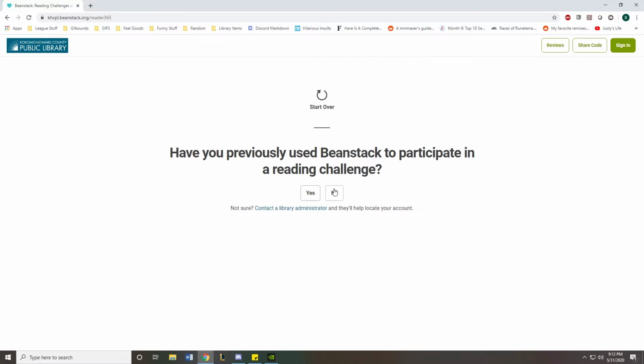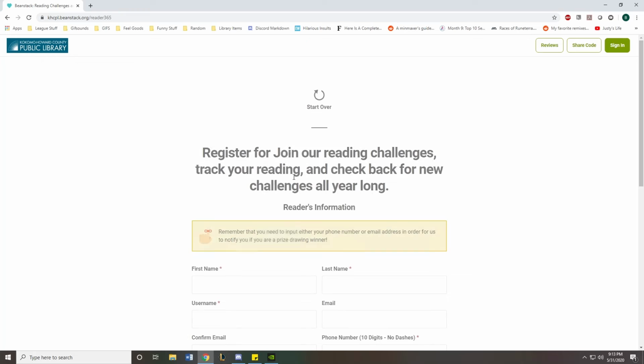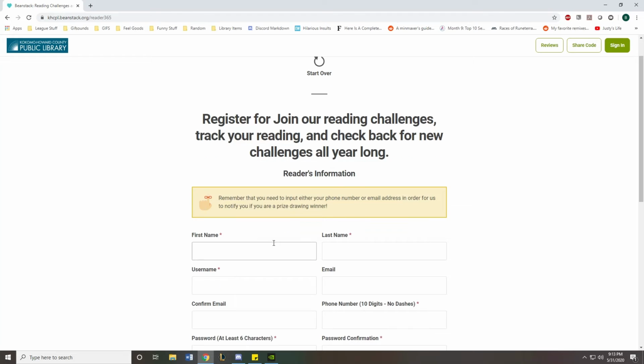It's going to give you a prompt and basically say, hey, are you sure you haven't used this before? And I have not, so we're going to hit no. I'm going to go ahead and just register myself. Again, if you're an adult registering a child or multiple children, it's just a few more steps. You basically do the same thing multiple times for them is all.